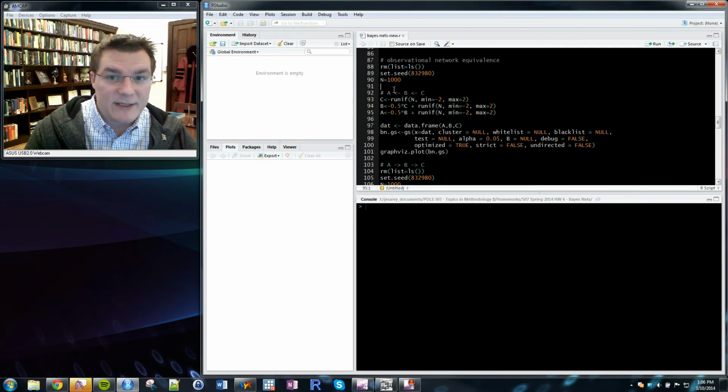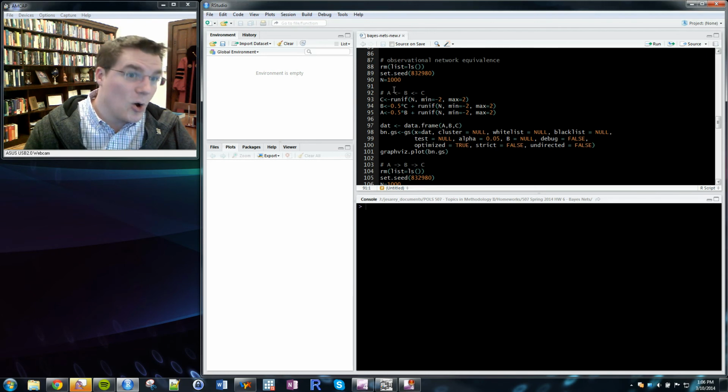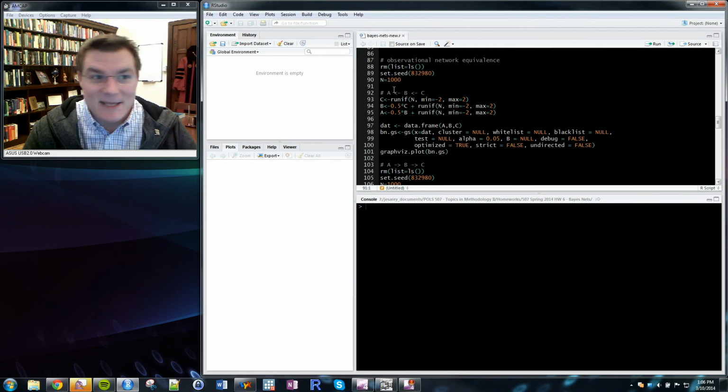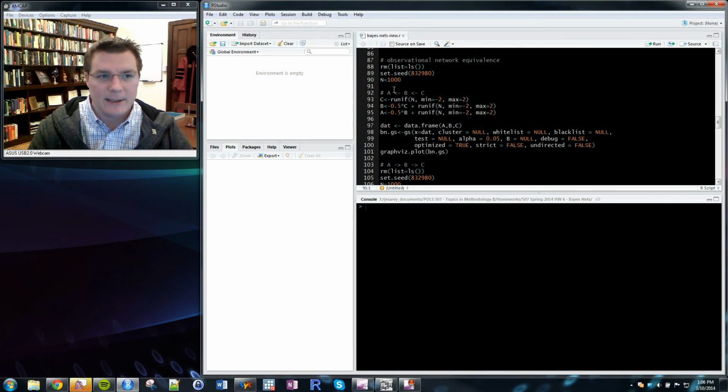That's a perfectly reasonable way to think about the problem, but you won't necessarily be able to tell the difference between A causes B causes C, C causes B causes A, or B causes A and C. All three of those things are equivalent observationally in data. We discussed that a little earlier in the lecture, but I want to emphasize that again in this demonstration of Bayesian network analysis.